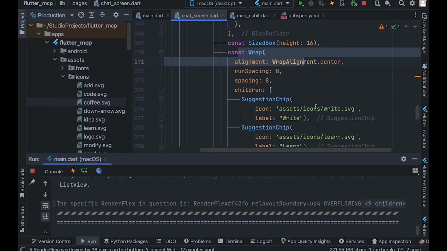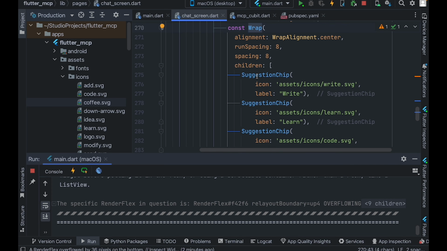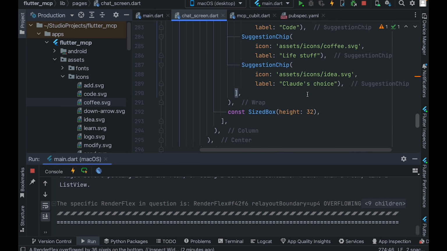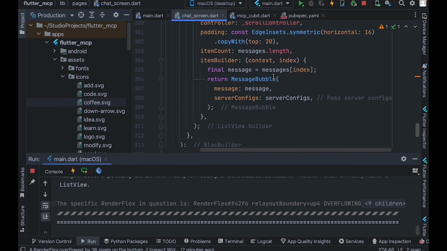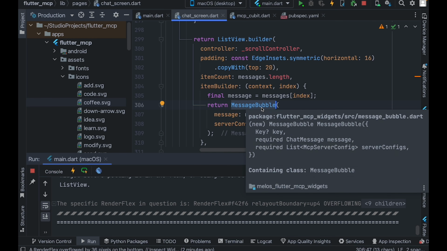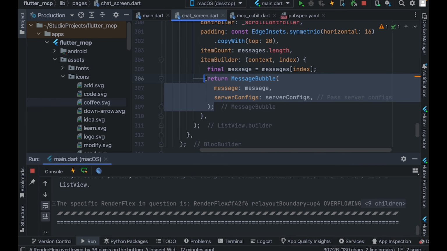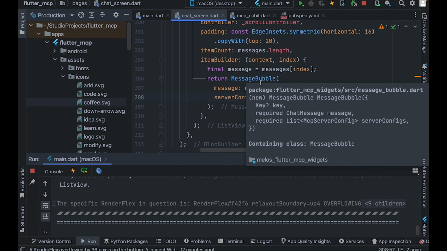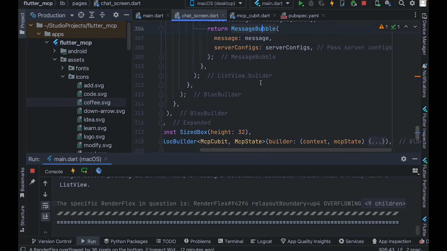Next, we have our wrap. We are using wrap and all of these suggestion chips and all of these chips and SVGs and labels we have taken from the Claude Desktop. So I've added that. Next, you can see that we have our list view builder. So we are passing in our messages, and for each message we are rendering our message bubble, which is also coming from our Flutter MCP widgets, as well as we are passing in our server configuration so that our message bubble actually showcase the server information, like the MCP server or tools that was used, right?